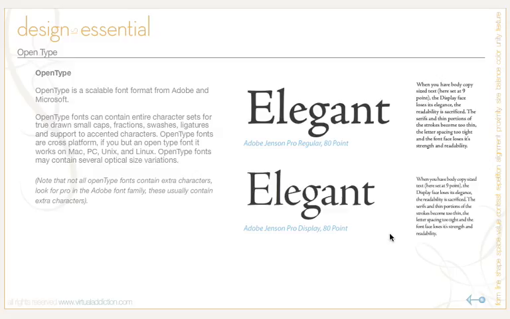The delicate refined strokes and serifs will become too weak when reduced down. For the body copy example right here, when you have body copy size, and here I've set it at 9 point, the display face, I know you might not be able to read this, but it's not terribly important. If you just look though, the display face tends to lose its elegance. The readability is actually sacrificed a little bit. The serifs and the thin portions of the strokes become too thin, and the letter spacing is too tight, so the font family loses its strength and readability.